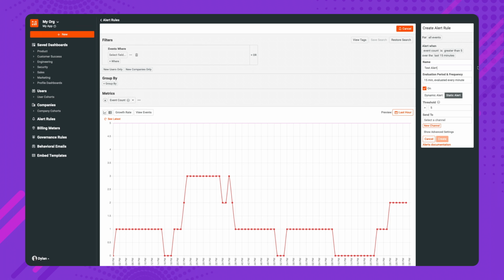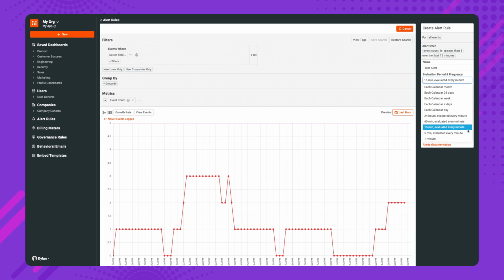Next, we'll set the evaluation frequency. We'll leave it set to its default 15 minutes and evaluate every minute, but we have a lot of options to choose from. We want to make sure that our alert rule is turned on by having this checkbox enabled. Next, we have a choice between a dynamic type alert and a static type alert.